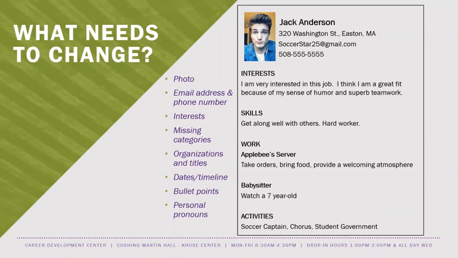And he's also using personal pronouns. So on your resume, you don't want to use personal pronouns. And we'll talk about that when we look at the example.